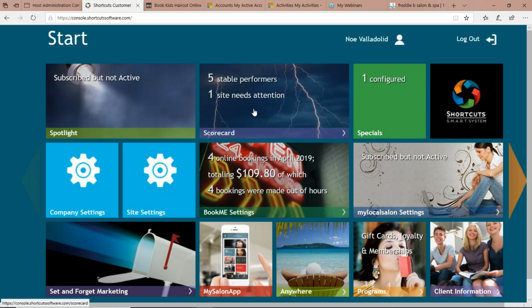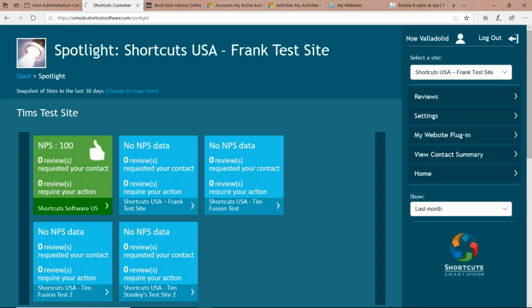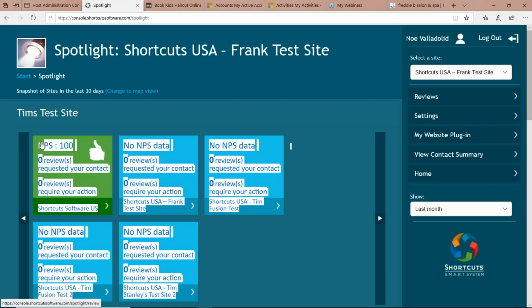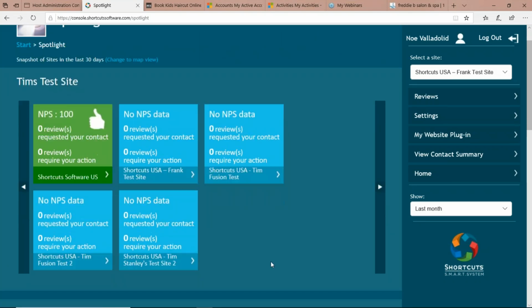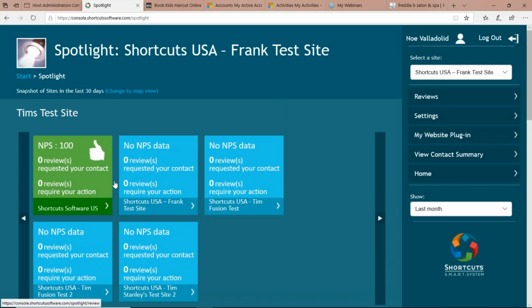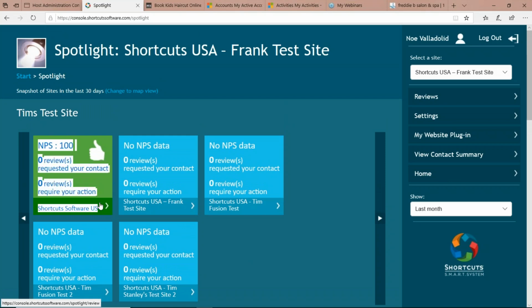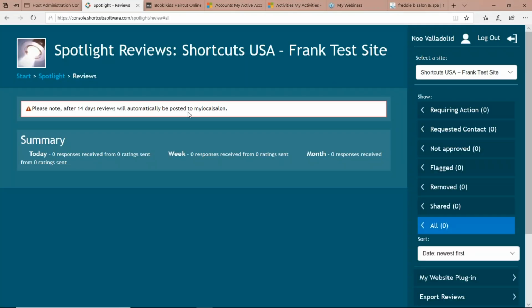Now, the surveys themselves. To control the surveys, you want to go to Spotlight on the top left corner. Now, in my scenario, I have multiple salons, so I have a bunch of tiles where it says NPS, no NPS data. So if you have one site, then really you're just going to have one tile that you focus on. Pressing the tile button is the same thing as pressing the reviews button on the right side of the screen. They take you to the same page. Once you're here, you'll actually see the surveys where the customer left the response. So let me jump into one of those sites.